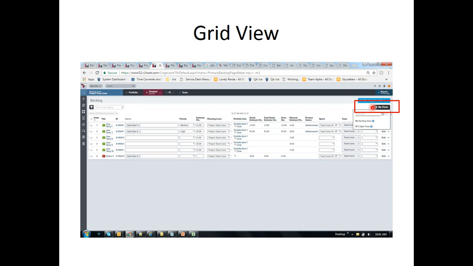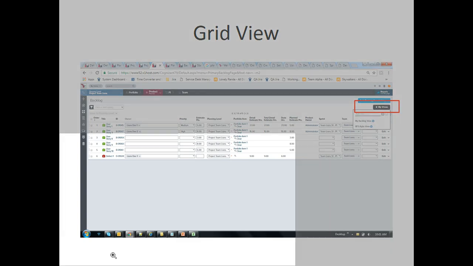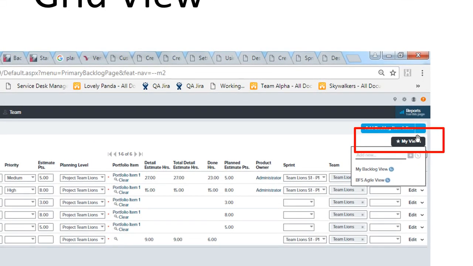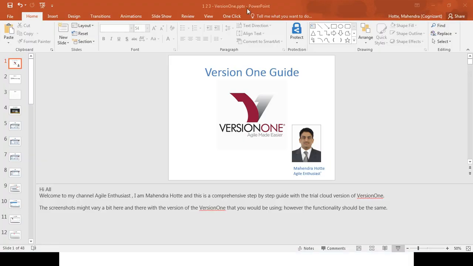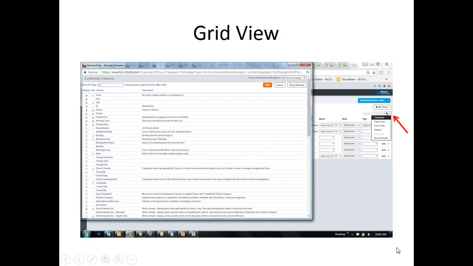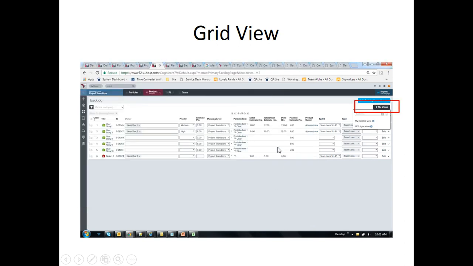Here, under My Views, you can configure the views that you need for a particular planning level. I'm not getting into the details of this in the interest of time. However, once you play around with this a bit, you will get a hang of it. You can create a new view and use it. Sorry about that. I was talking about the views.